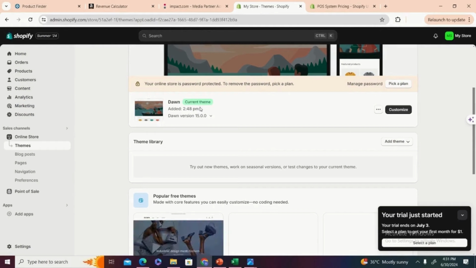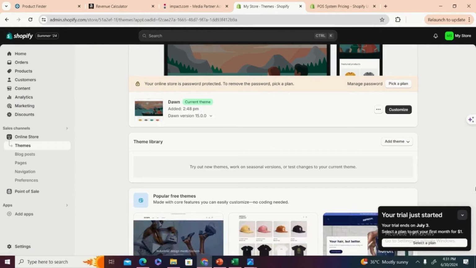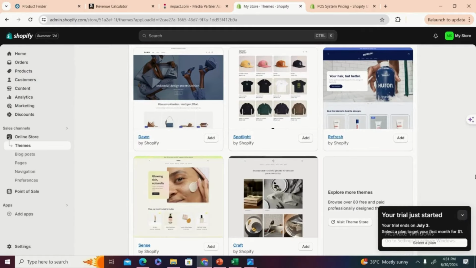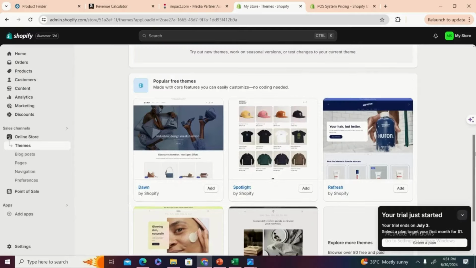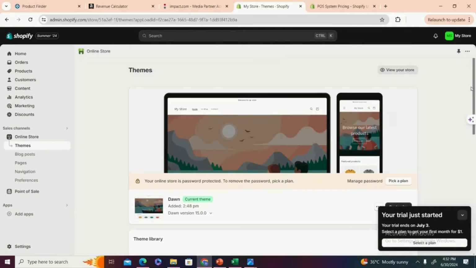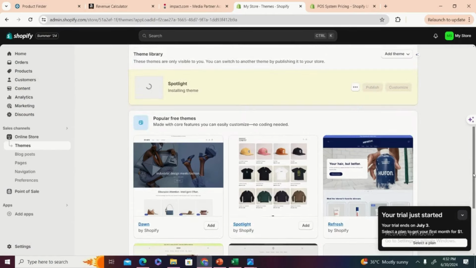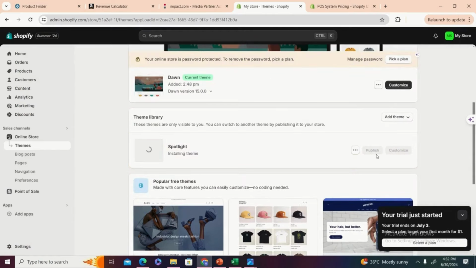Now what we have to do is customize the store, right? And this is the theme that they've added. You can choose to add your own theme, and you can go down here and choose from all these free themes available. There are more than 80 free themes available. Let's say I chose to select this theme, right? I like this Spotlight theme, which is really good for, let's say, selling t-shirts or caps. So you can select this theme, and it will add it to your library.